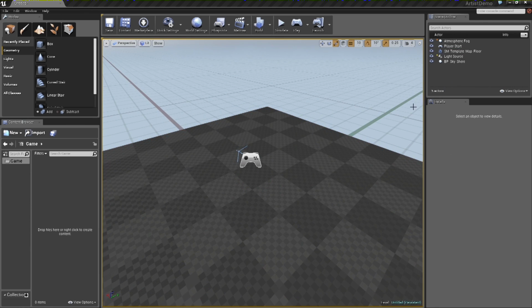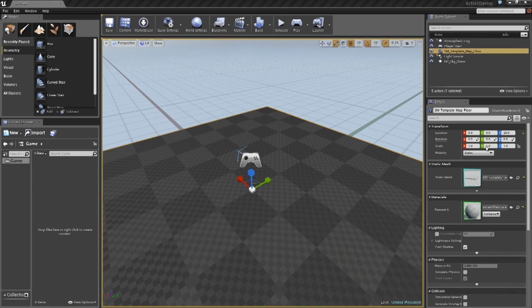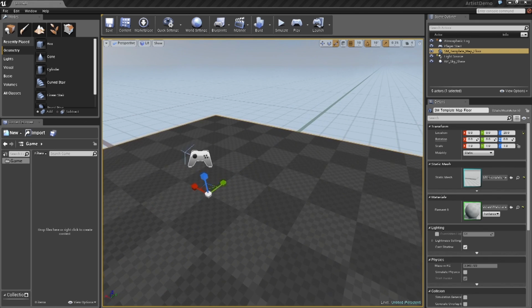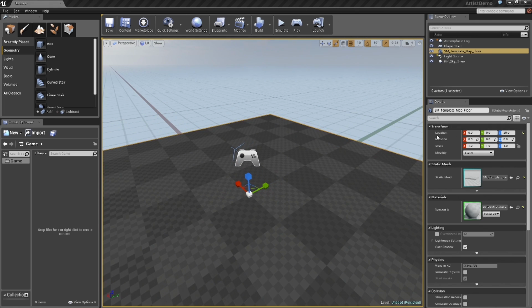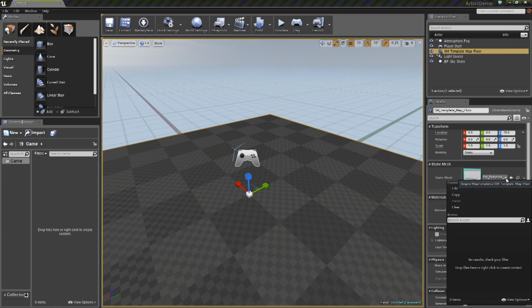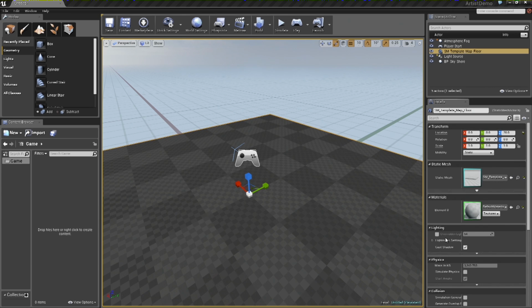Below that, we have the details panel, and whatever you have selected, it'll show you all of the items that pertain to that thing that you can change. So the transform is basically your location, rotation, scale, that kind of thing, and the mobility of it, which is if it's a static or moving object. This here's the static mesh that it's using, so you could easily swap that to a different one if you had another one loaded. We just don't have any right now in this project. And then the material that's applied to it, all that kind of stuff.